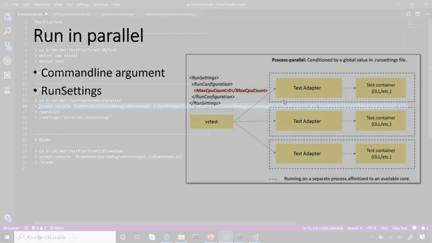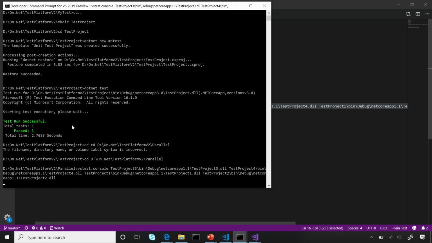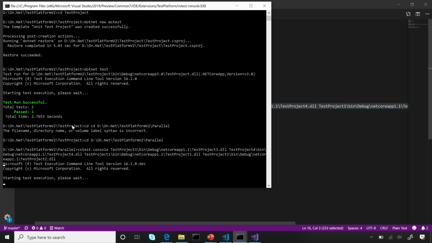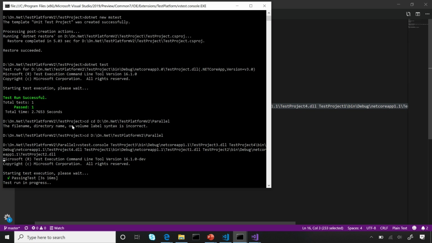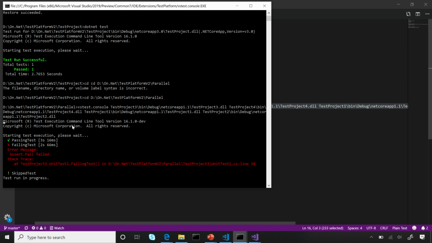Definitely. Yep. So here you're running VS Test Console, not in parallel, right? No, not in parallel. Okay. So now we'll realistically see the test running. And you might want to take a look at the new CLI experience that we have.